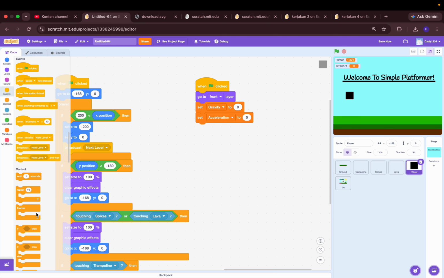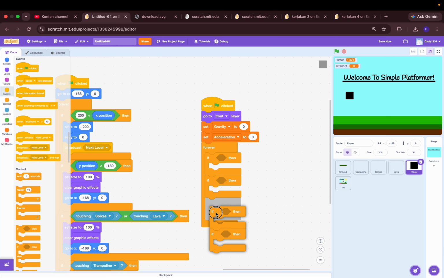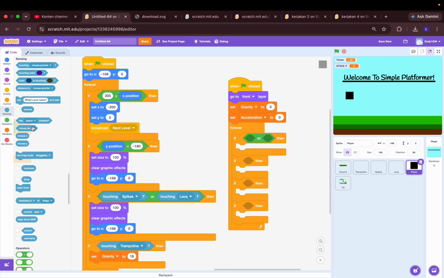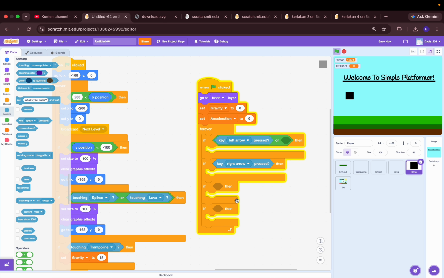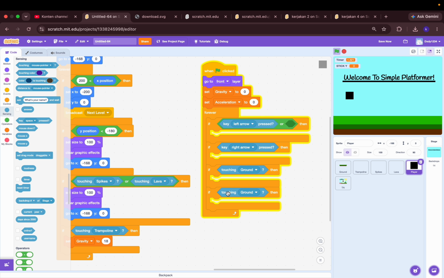Now for the core logic, which sits inside a forever loop so the game constantly checks for player input. Inside the forever block, put several if blocks. Put a key pressed block inside the if block. Do the same thing in the other block.